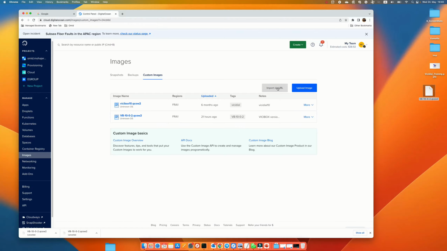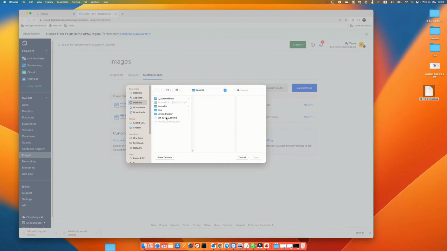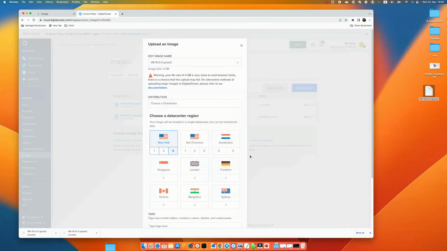Don't use this one. It's not working because it's more than 3 gig and it takes a lot of time, and then it will time out. So just select Upload Image and select the image, the VICIBOX image that you have already downloaded from the link that I provided, and select Open.